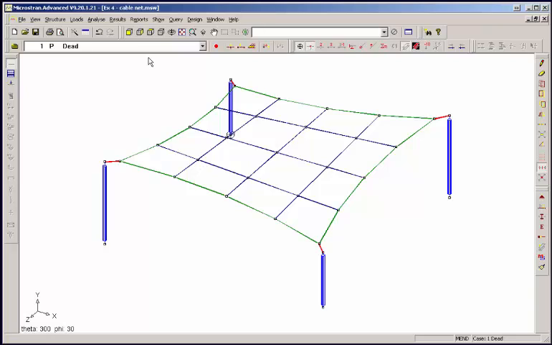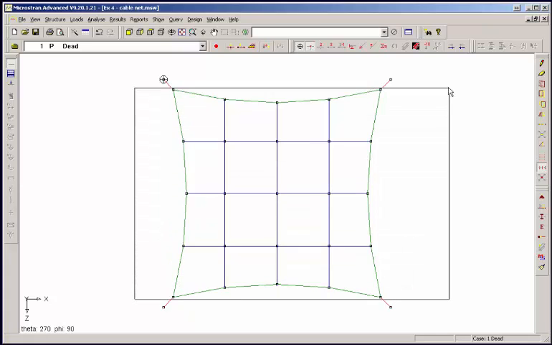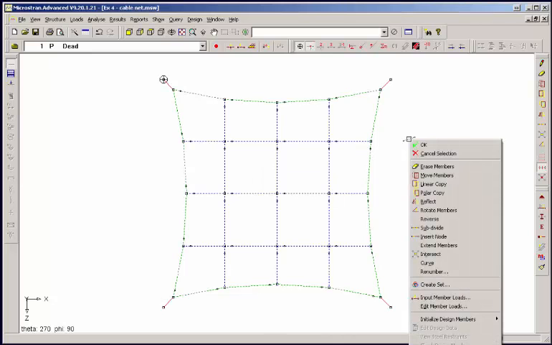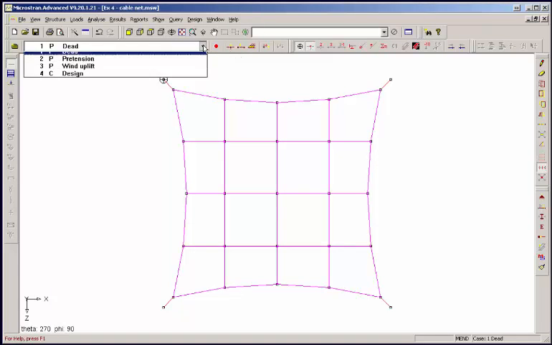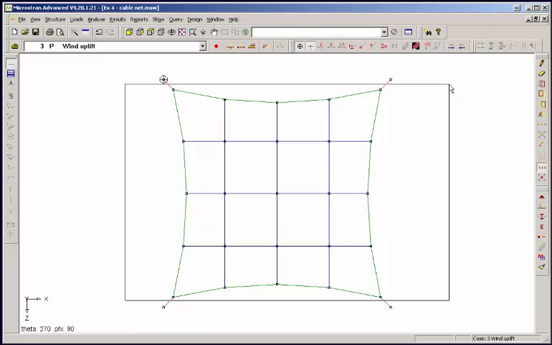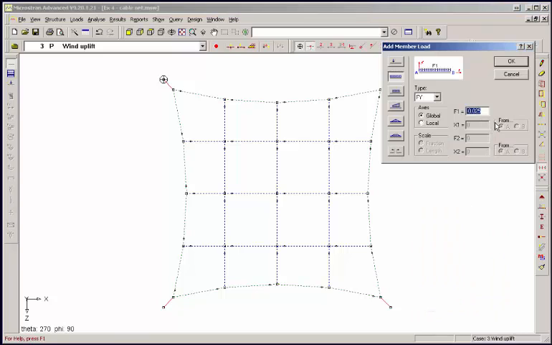For the dead load case, we're going to use a force of 0.025 kilonewtons per meter on all of the cables. Make a plan. Select all the cables. We'll have a UDL, which is -0.025. For the wind uplift, we'll use 0.05.